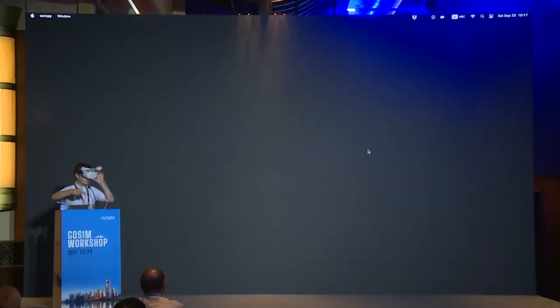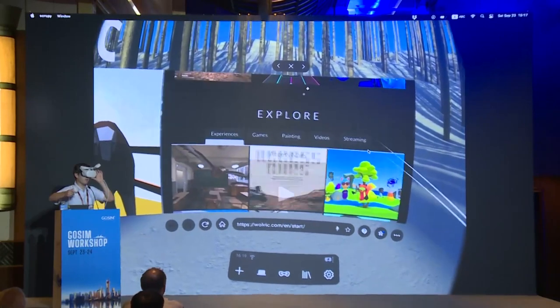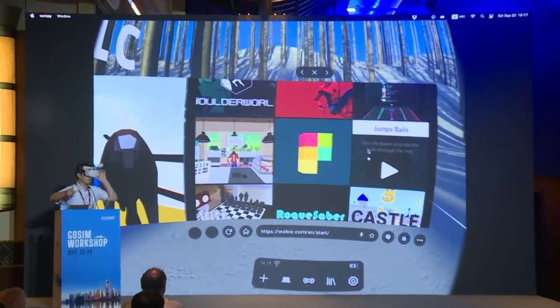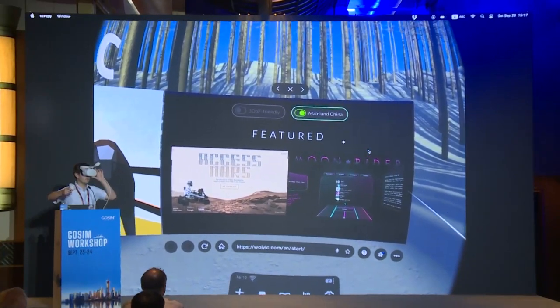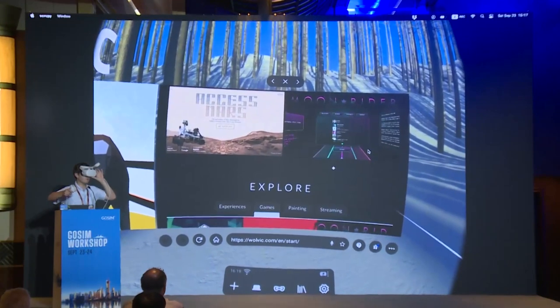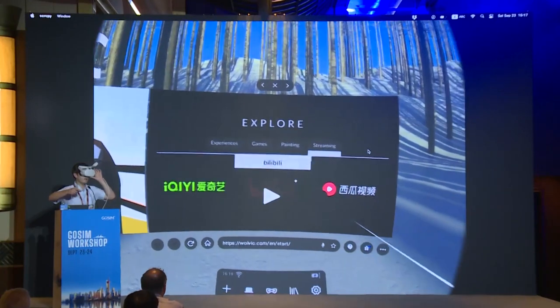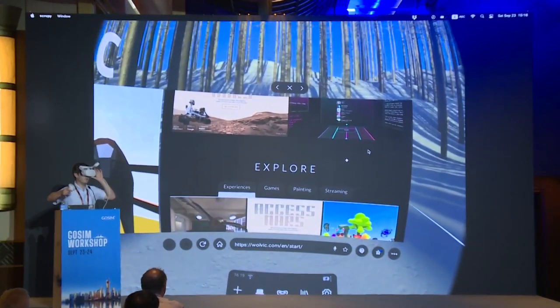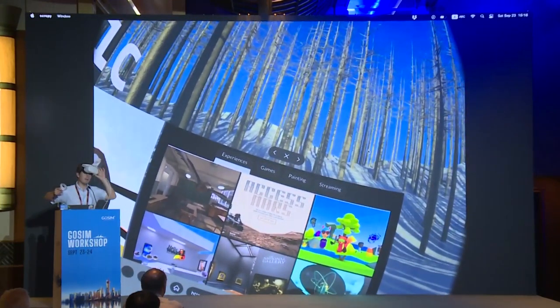Yeah, so this is the start page for Wolvic. There are all the experiences that we recommend and suggest to people as a good starting point. There's a toggle here where you can select some that are more specific for China, including specific streaming services. I don't know if there's anything in particular that you wanted to try out.